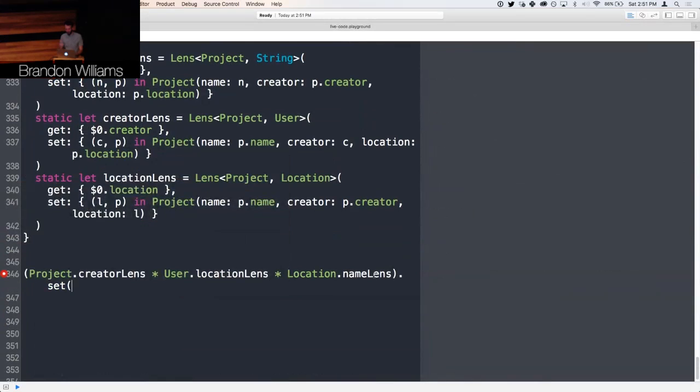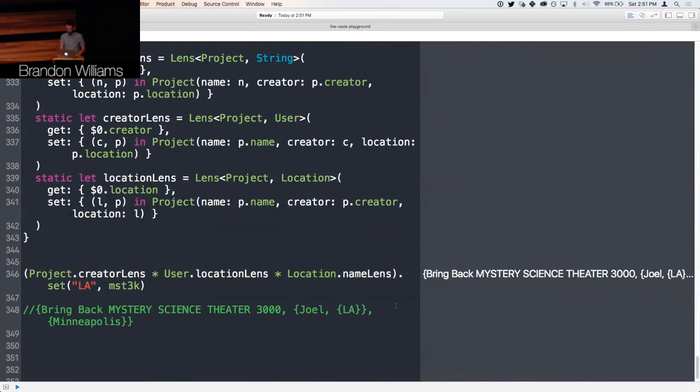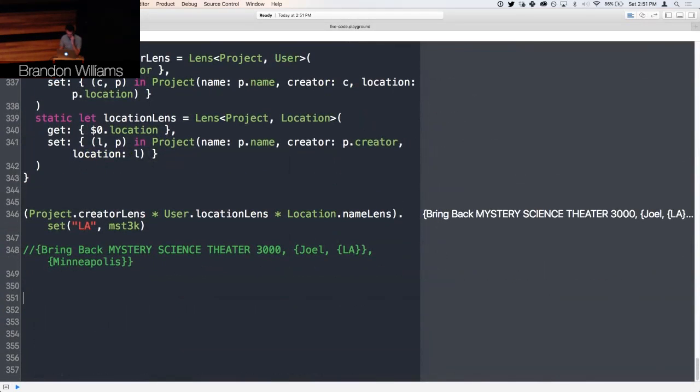So this would be MST3K's creator, which is Joel. Joel's location, which was Los Angeles. I'll just set it to LA and put in MST3K. And now I've focused in three levels, and I just copy and paste this. You'll see we got Joel in LA. MST3K is still in Minneapolis because we focused in on the creator's location. All right, and that would have looked like truly a nightmare if we were using the old getters and setters. All right, so we're getting somewhere.